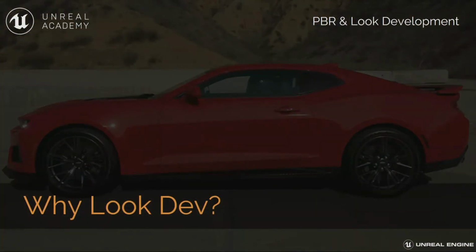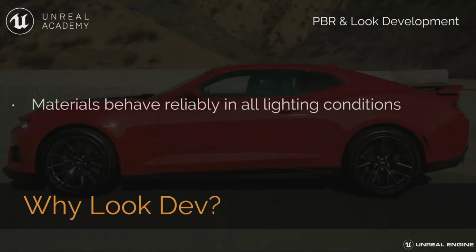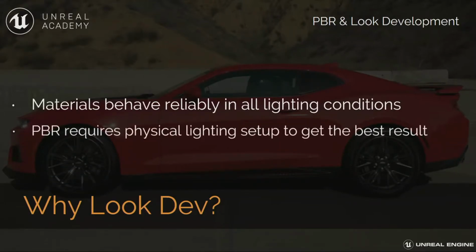So why do we need look dev instead of just developing the asset anywhere? Because the stronger your look dev is in the early stage of your project, the more reliably materials will behave in all lighting conditions. As you remember, that's exactly one of the benefit points of PBR. That being said, PBR requires a physically correct lighting setup to get the best result.